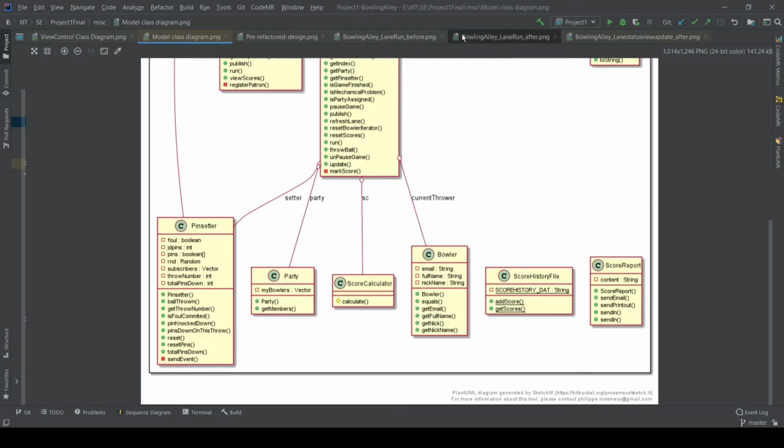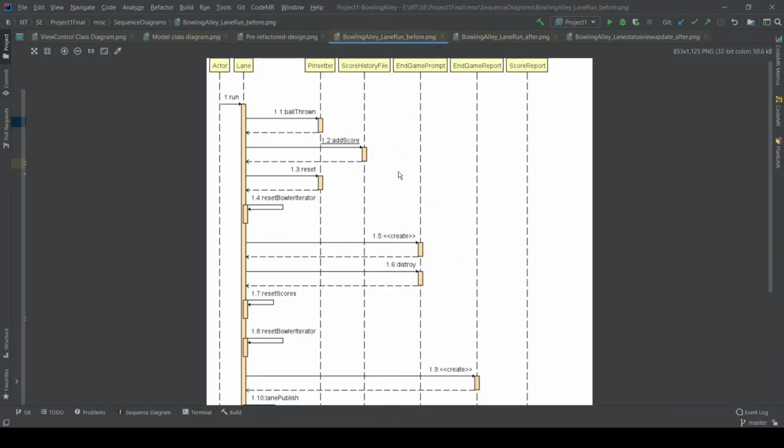Apart from that, we have also updated the methods. So let's look at one of the sequence diagrams for lane for the run method in the lane class. In the original design, it also involved two classes, endgame prompt and endgame report, which are involved in calculating the endgame logic. So after the user has exited the game, it calculates the final score. The problem is these two classes are assigned to the view control package.